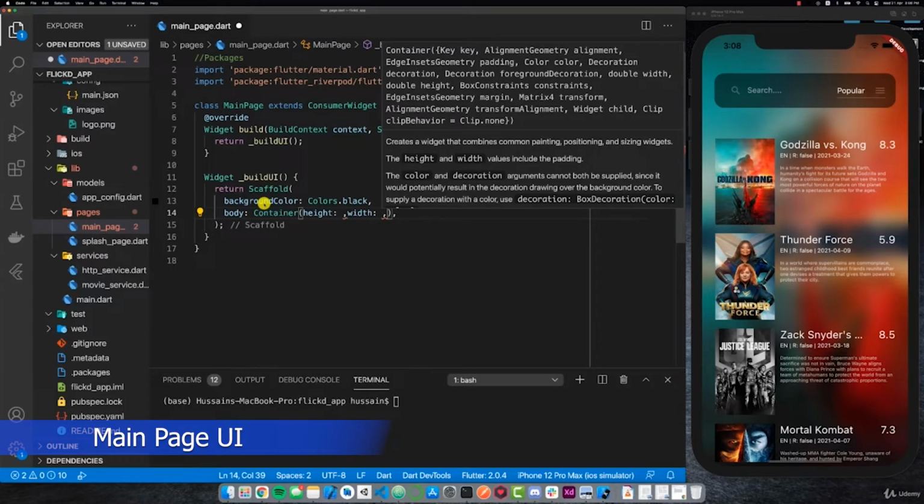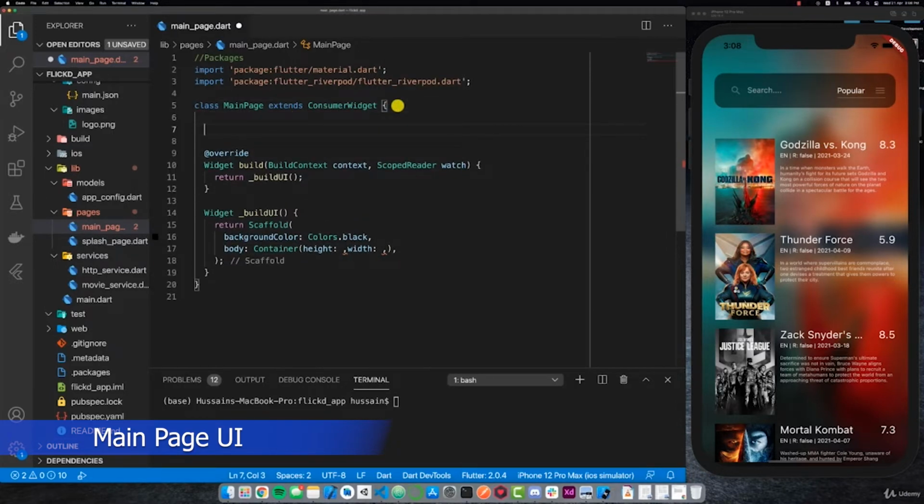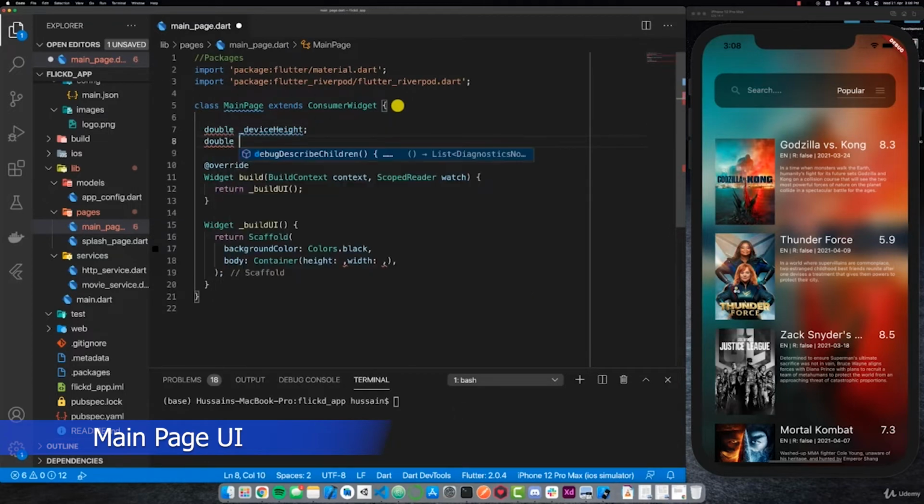And where are we going to get this height and width from? Well, we're going to define two properties inside of our class at the top, and these are going to be of type double, one of which would be the device's height. So I'll call this _deviceHeight. And then the other one would be double _deviceWidth.